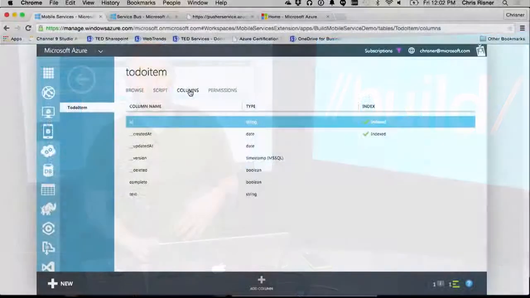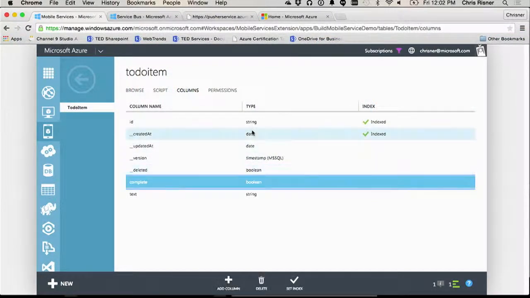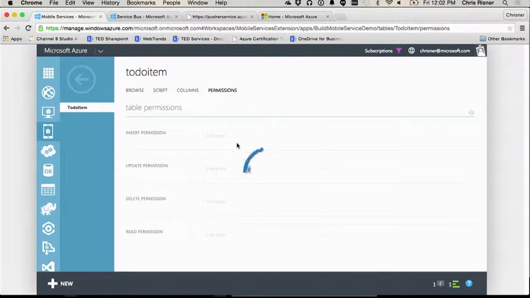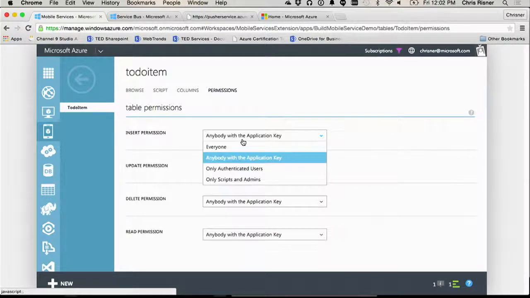Now I mentioned mobile services use dynamic schematization. You can also, if you want to, add columns from here as well as remove columns. Then I've mentioned security, and essentially by default the security level on mobile services is that as long as the application key comes over as a header, the request goes through. But you can change that to 3 other settings.